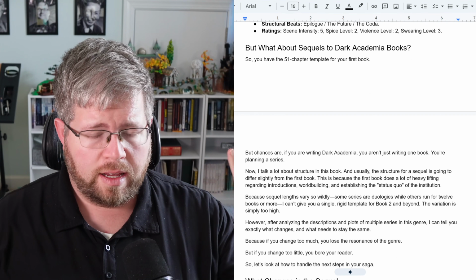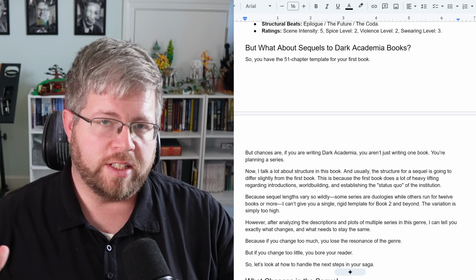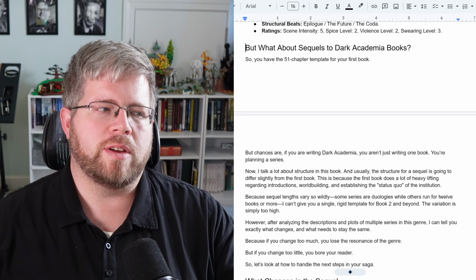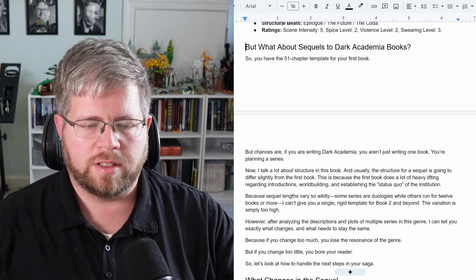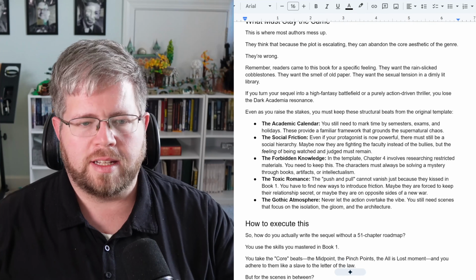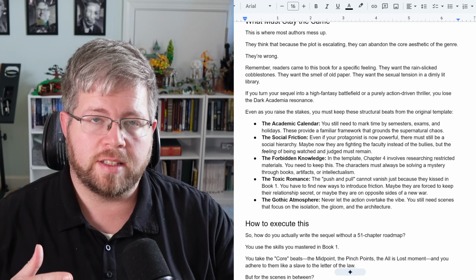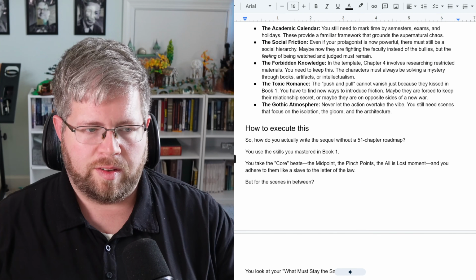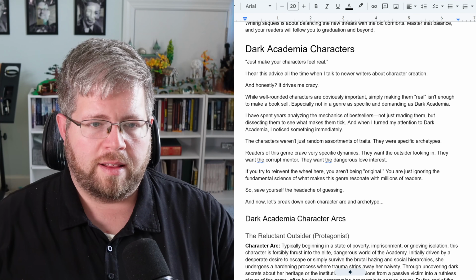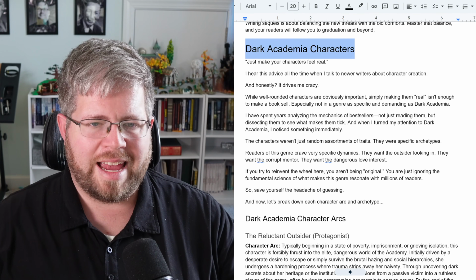So if you have a sequel to the book, obviously some things are going to be changed. You don't have to reintroduce a lot of the characters, stuff like that. So what changes, what stays the same in order to keep it consistent with the genre and not alienate readers. But then let's talk a little bit about Dark Academia characters.